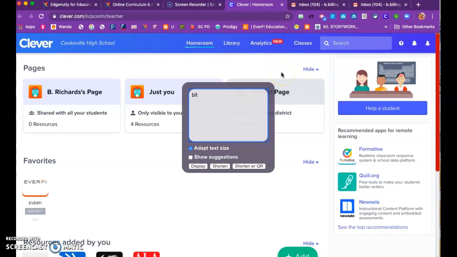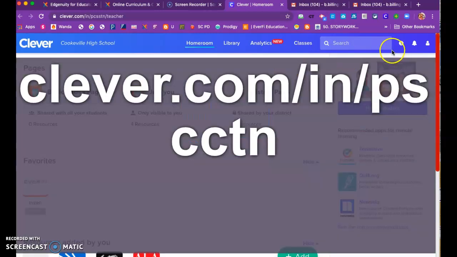I'm already on my Clever, but I'm going to show you how you as a teacher will need to access your Clever account. It's clever.com/in/PCSSTN. So that's it right here. That is the address to access. Also, if you would like to add the Chrome extension right here, Clever Plus, it's a quick way to get to all your Clever accounts that are logged in through our school account or school Gmail.